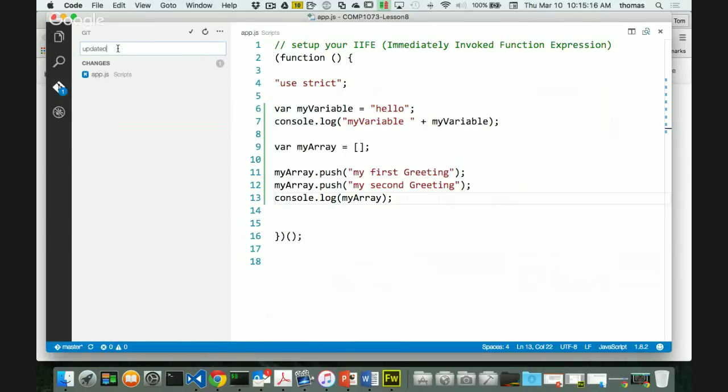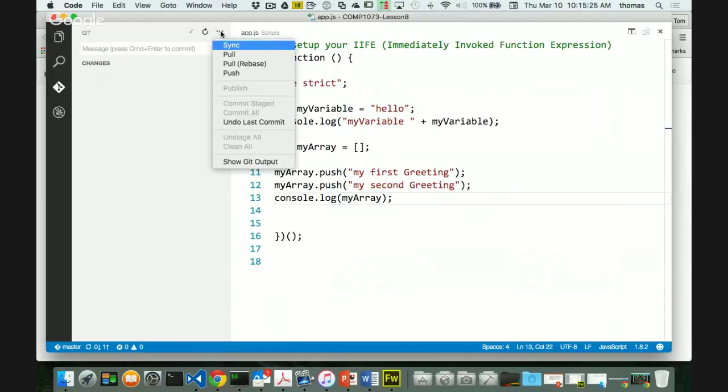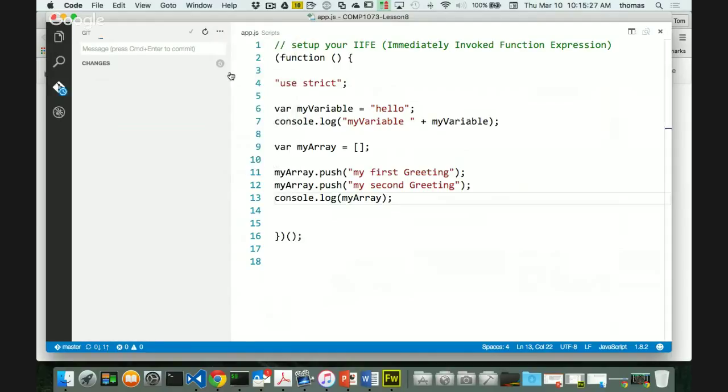So I'm going to say "updated app.js", something like that. I'm going to use this checkbox, and this is kind of a contrived example. I'm going to use the ellipses here in Visual Studio Code and click push. Or you can do it through the command line with git add ., git commit -m "updated app.js", and then git push origin master. Those would be the commands you use in the terminal.